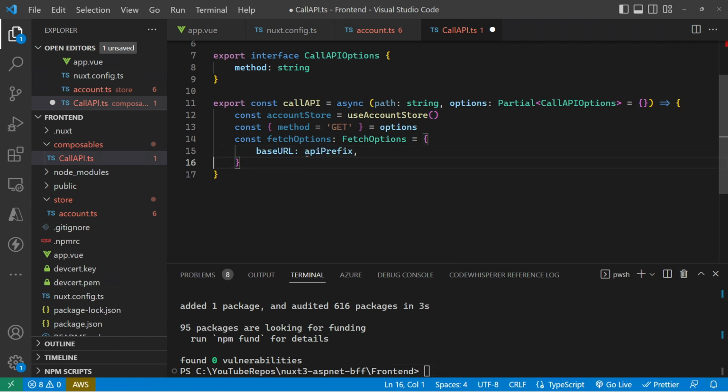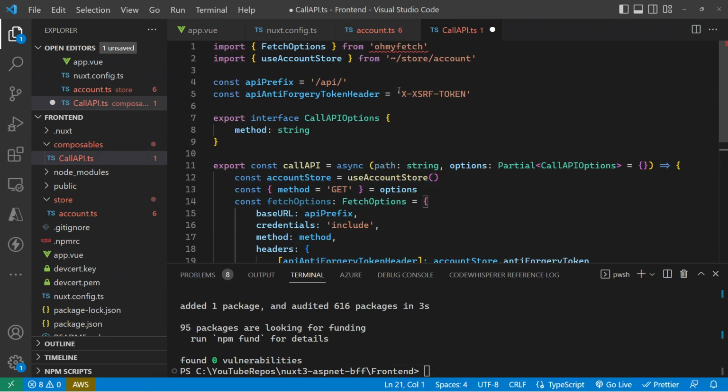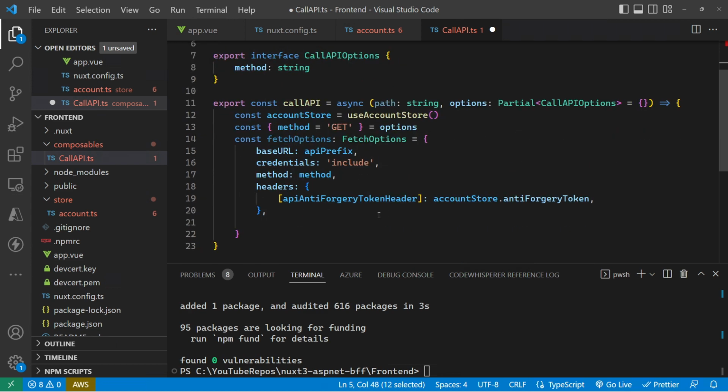So the base URL is going to be the API prefix. We do want credentials to go across. We will set the method, the HTTP verb, to be the method that we've defined above, and then we'll pass in our custom headers. So into the headers collection goes the name of the anti-forgery token header, and the value of that header is going to be what we get from our account store from the anti-forgery token. So what we've queried from our API basically, and teased out of the cookie that it gave us back. So that's our options defined.